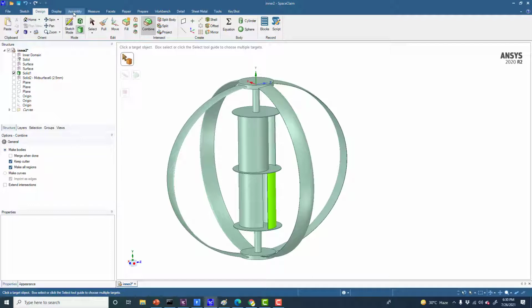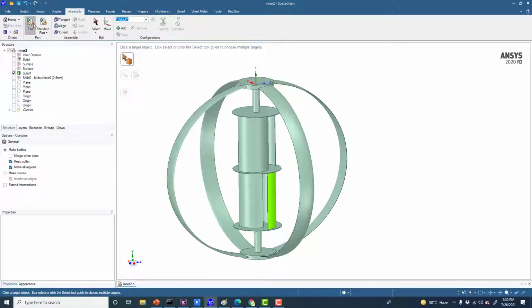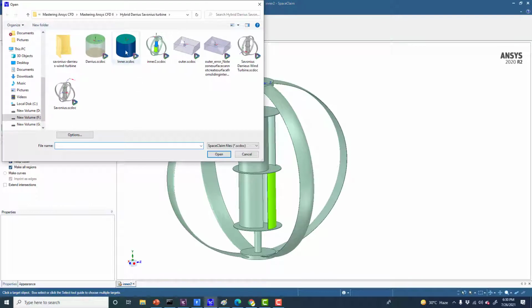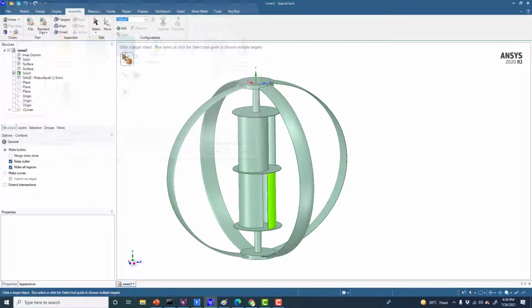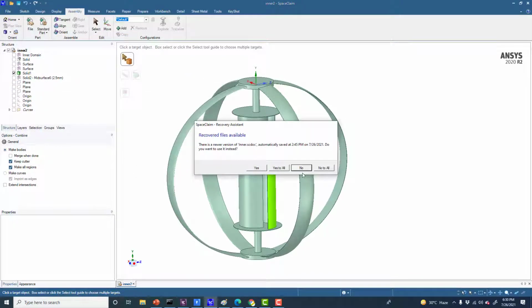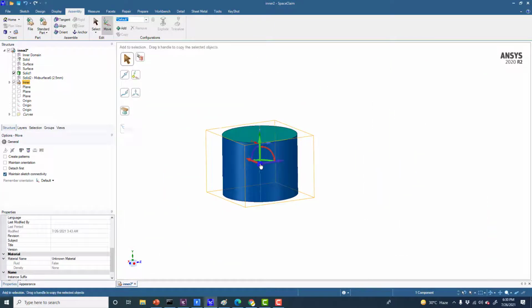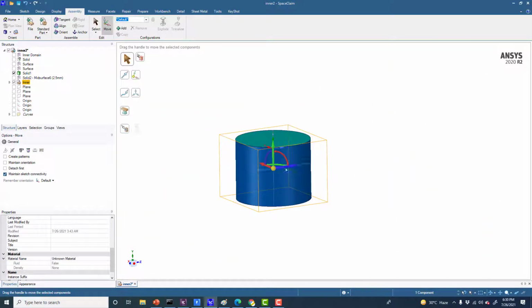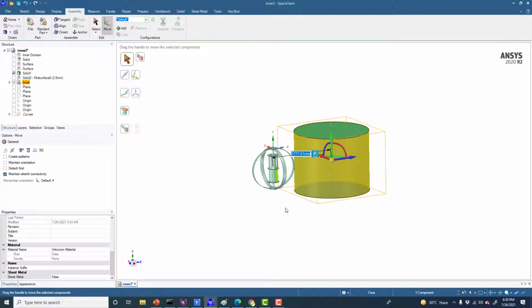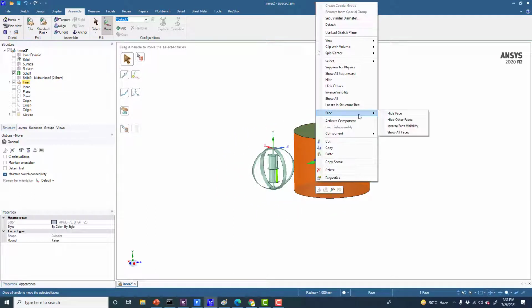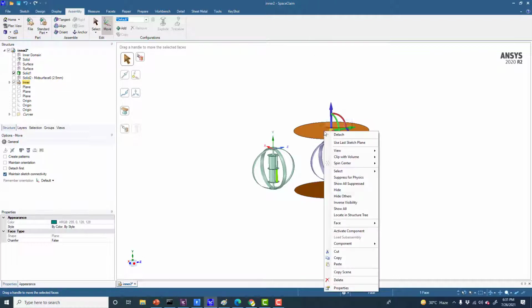So I can go to my assembly menu, and from here I am going to import my geometry, which is the original geometry. There's a new version of the inner dock. Do you want to use it instead? No. Okay, so just move it slightly away from this geometry and hide these outer surfaces which are for the interfaces.